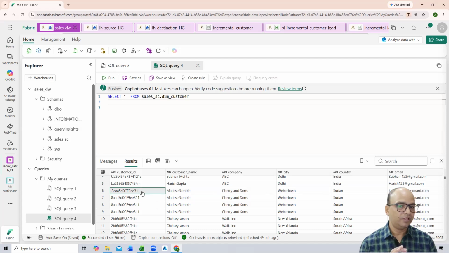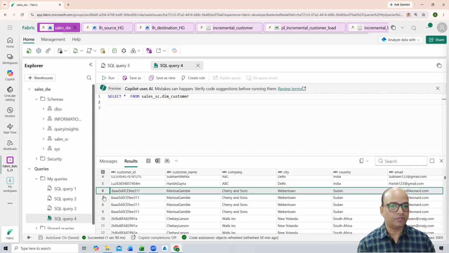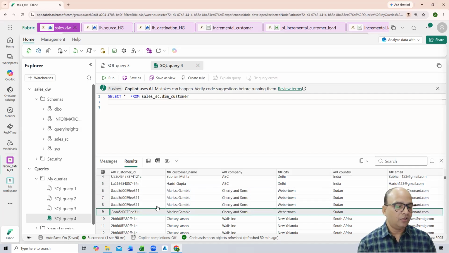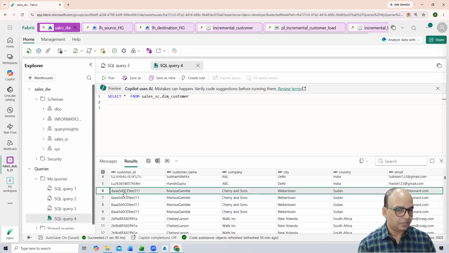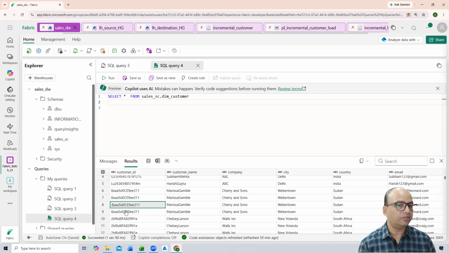Yes, sir. So what is happening? We have more than one row with the same customer ID, correct? If you see 6, 7, 8, 9. When merge is trying to update this customer ID, it is finding more than one, so it is generating the error. Which row should be updated? It is not able to understand that.